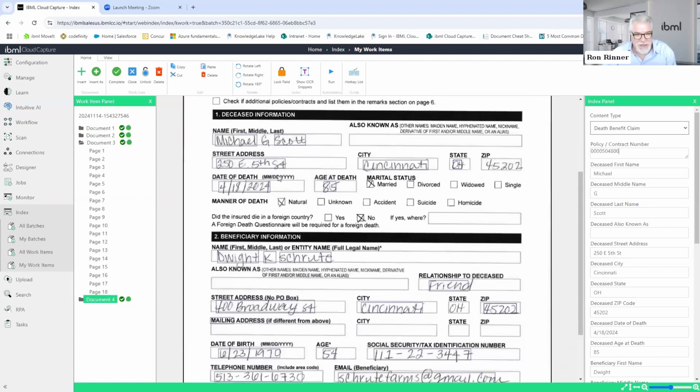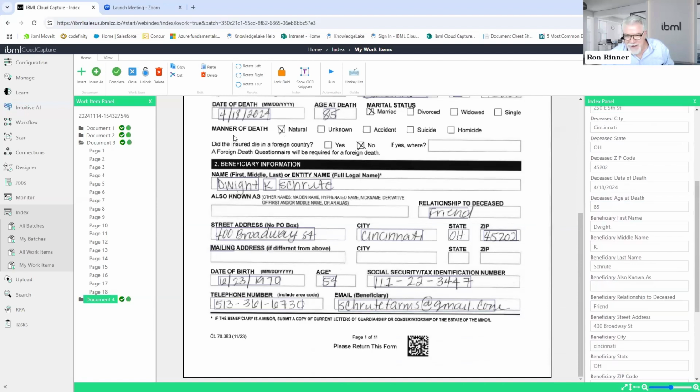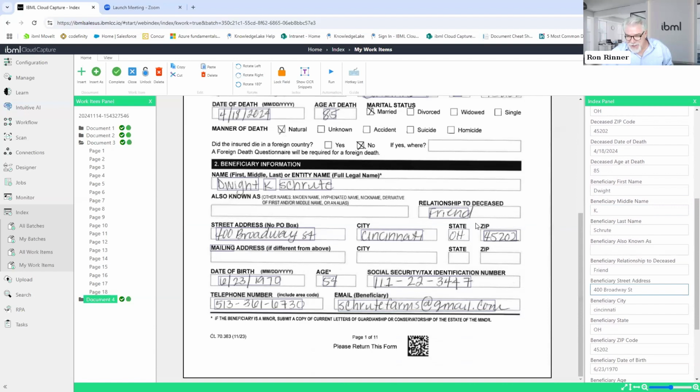A different set of style. This is more cursive, but despite it transitioning over to cursive, take a look. Great results here. Michael G. Scott. We've got the address 250 East 5th Street. I love these combined alphanumerics that really highlight the power of the AI's ability to read this. We got Cincinnati, Ohio, 45202. Date being read, age. Possibly a fan of The Office here with this name, Mr. Schrute. Relationship, friend, 400 Broadway Street.